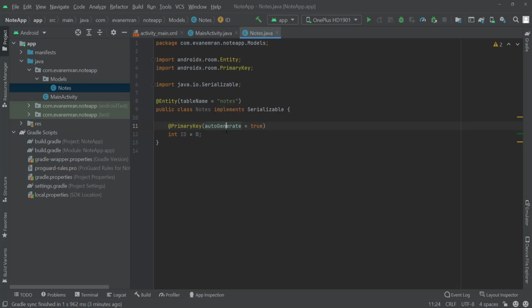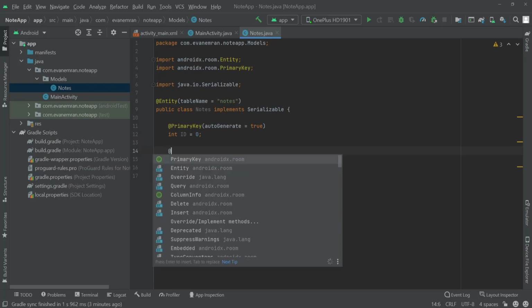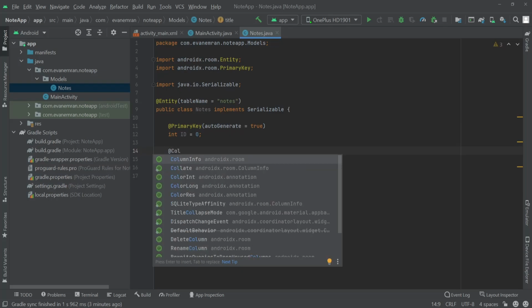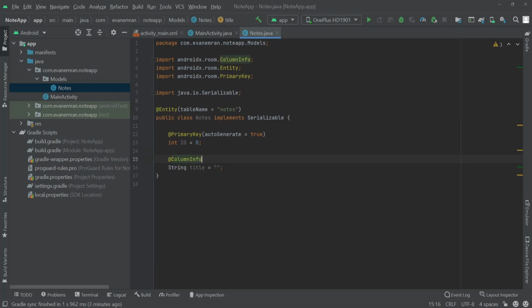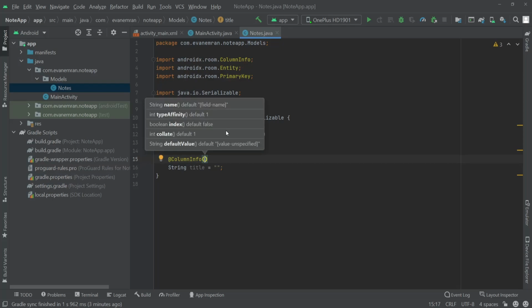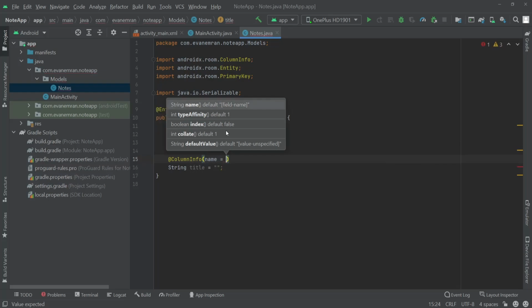Okay, and our second object for the node will be the title. So I'll add a string called title. Okay, I'll initialize it with an empty string. All right, and the column name for this title, we have to set that. So for this I'll write column info, and here in the brackets we have to pass the name of that column that we want to set. So I'll set the name as, let's say, title here.